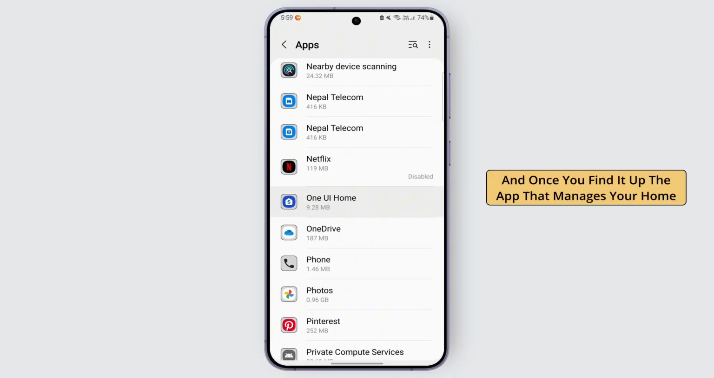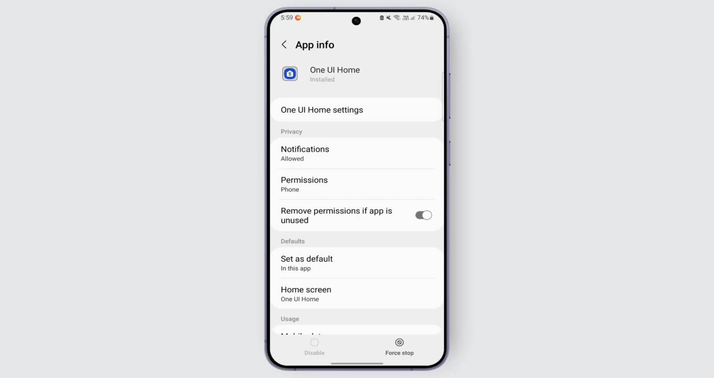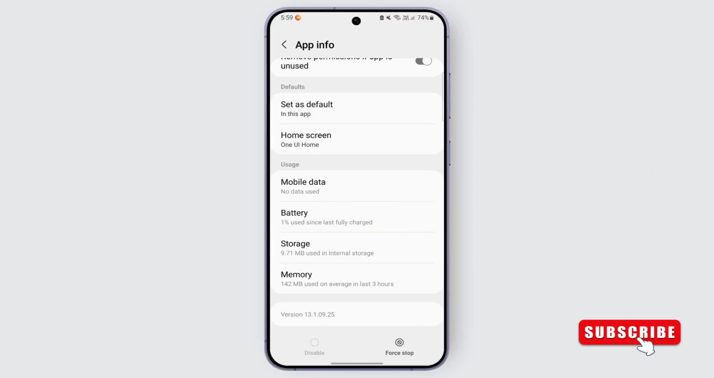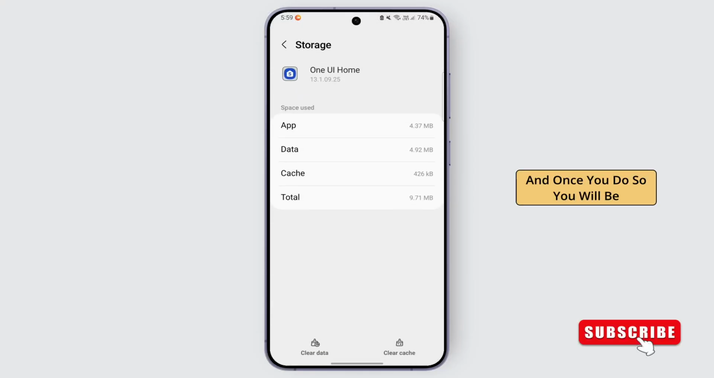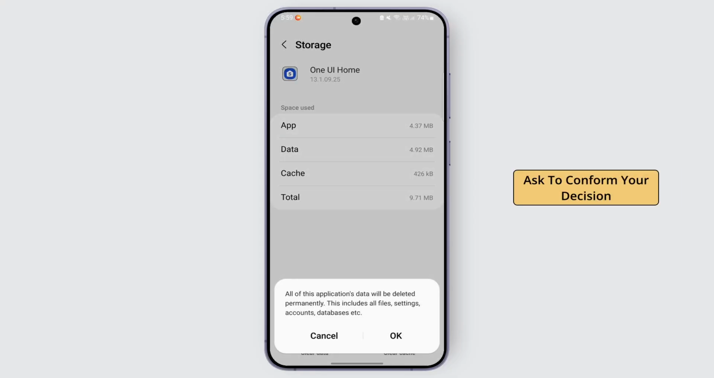And once you find the app that manages your home screen, you just need to go ahead and clear the storage. So look out for the option called storage and tap on it. And once you do so, you will be finding a clear cache option. You can tap on it, or you can tap on clear data or clear storage option. And once you do so, you will be asked to confirm your decision to delete the application data. You can tap to confirm it, click on OK.